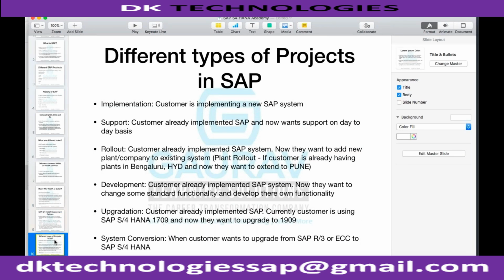Okay, and then we discussed different types of projects that you will be working in SAP. So you'll be working in implementation projects, support, rollout, development, upgradation, and system conversion. So throughout this course, we will be discussing all these projects.